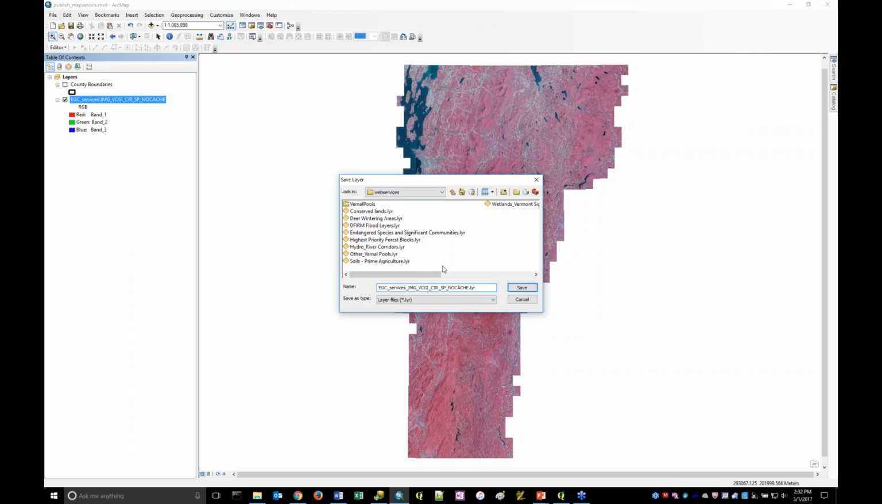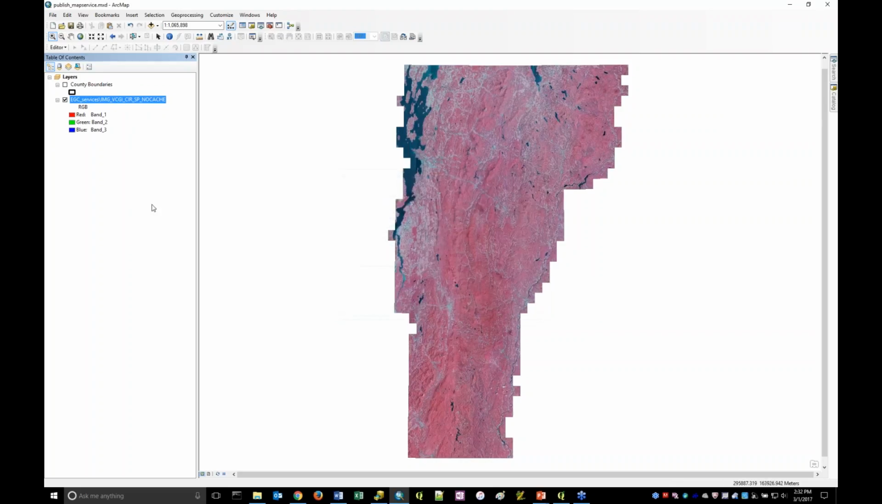So you can save it on disk to some location where you have your other layer files and give it a user-friendly name like Vermont Color Infrared Imagery Service. And then later on, you can add it by adding a layer file. So you can refine it on your end to make it a little easier for you as well.